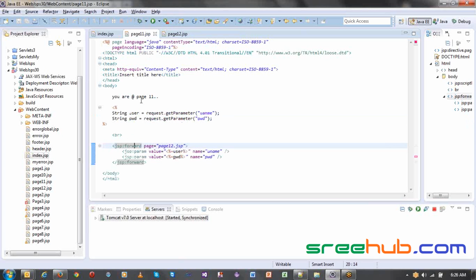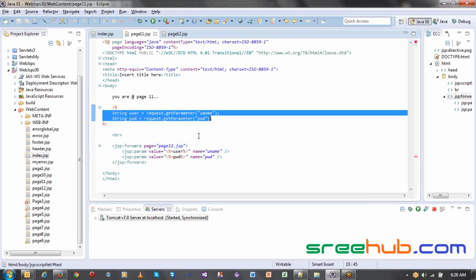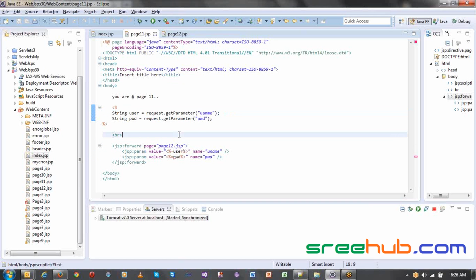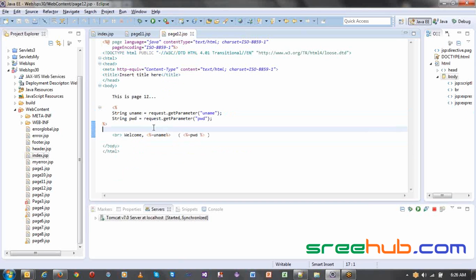So page 11 is like a validation page, right? In page 11, I'm just reading the username and password, whatever we are getting from index. And the same details, we are just passing on to the next page, which is page 12. Right? And in page 12, we are reading these parameters as a normal query string. So let's go back to index page. Let's give some name over here. Click on go.